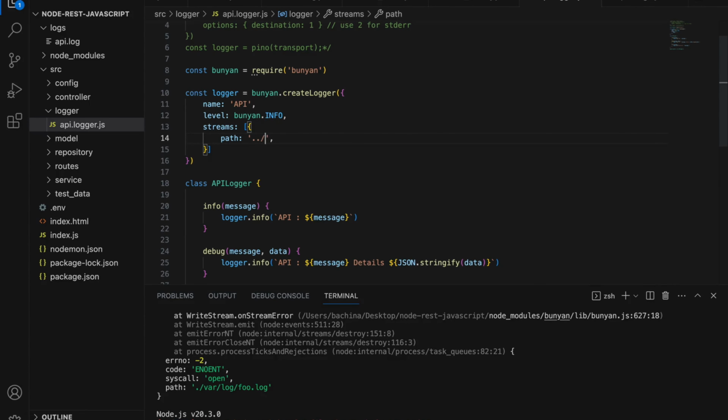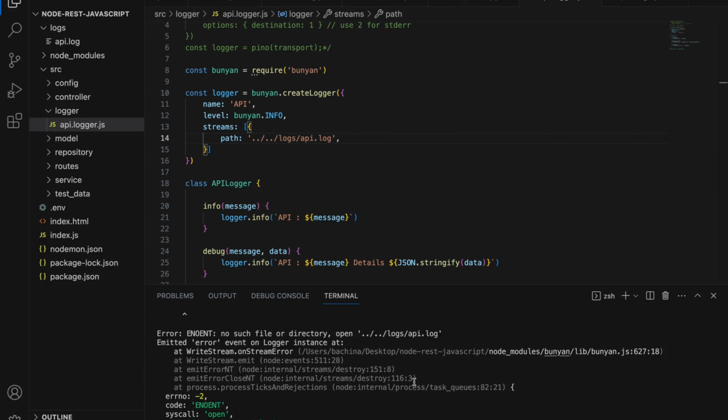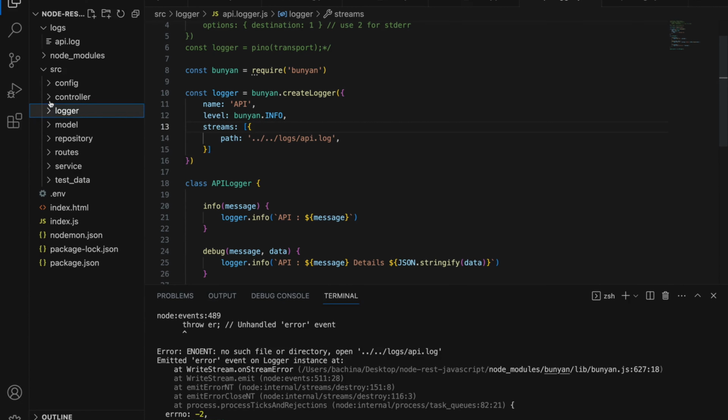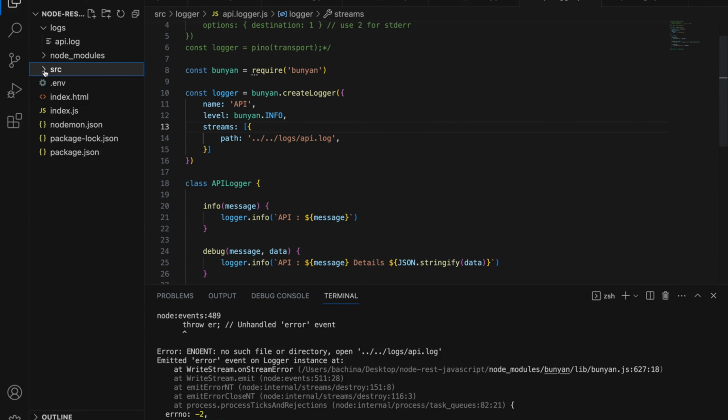Let's give some actual folder and let's see whether it works. Since we have already logs folder, let's see whether it works or not. Yeah, this is also not working. Maybe we are giving a wrong path here. Maybe, yeah, the path is correct. I'm not sure why it is not working.